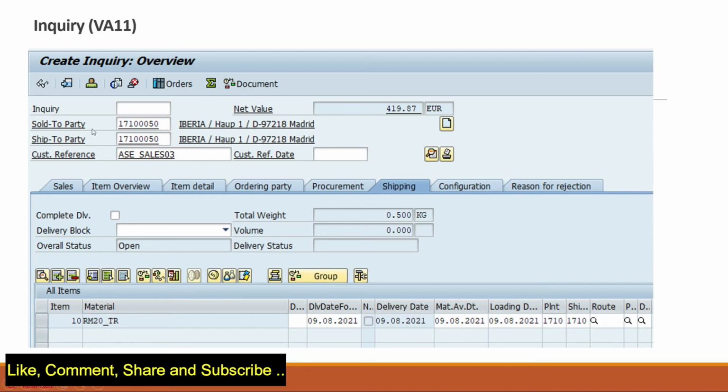Now, if you talk about the inquiry, it is done by the VA11 screen. Here we have details of the sold-to party and the ship-to party. This is the customer where we are shipping and selling the part to. Here we have an internal PO number, which is called a customer reference number.